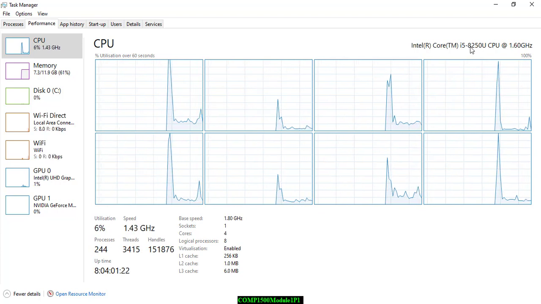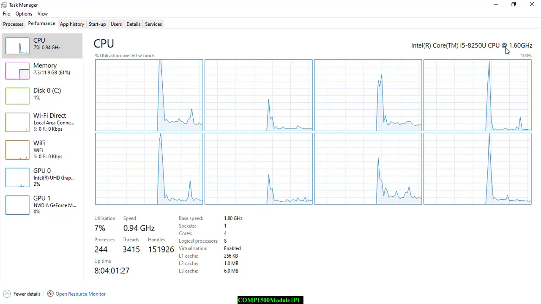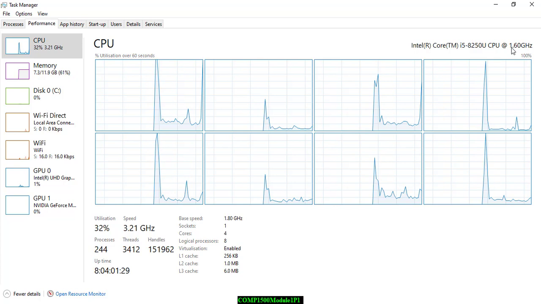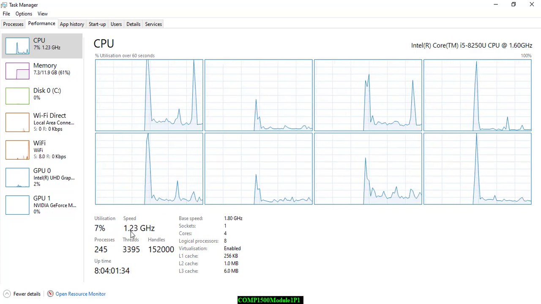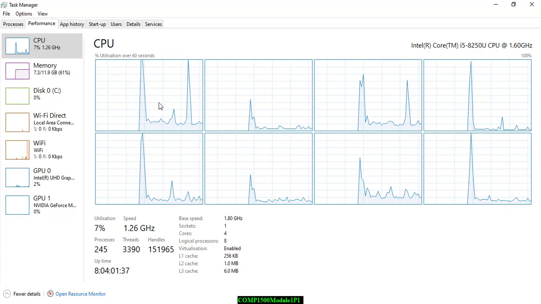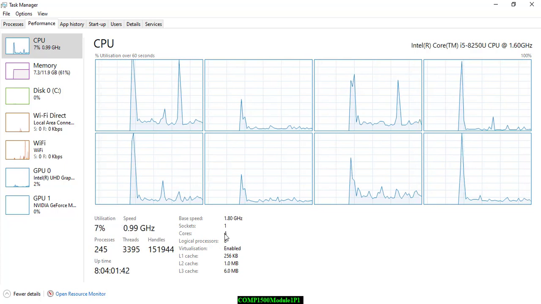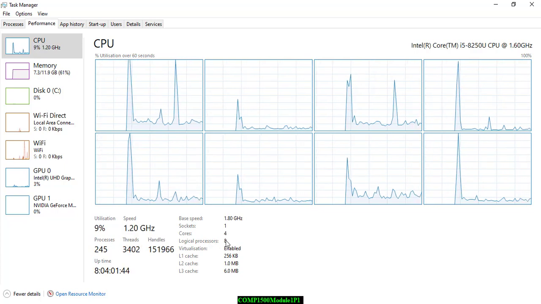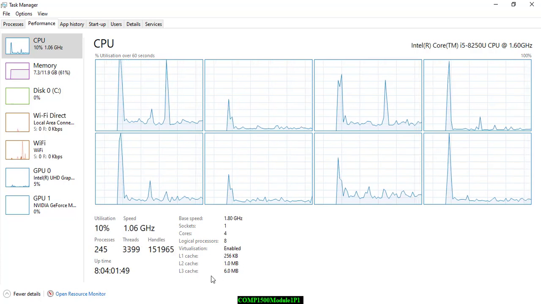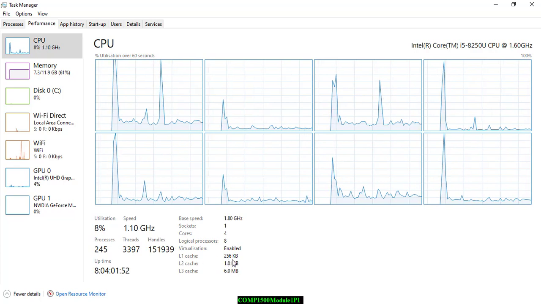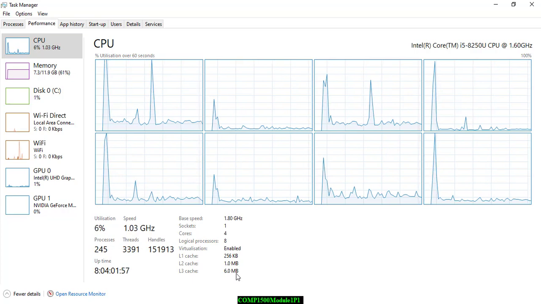If it starts with an 8, it's an 8th generation. If it starts with a 9, it's the 9th generation. If it starts with a 10, it's the 10th generation. It runs at a speed of 1.6 gigahertz. This is the base speed. If you run turbo, the speed here will go higher up to 3 gigahertz. You can see here I have 8 cores, in which 4 of them are actual cores and 8 are logical cores. This is my cache memory. You can see here I have L1 cache 256, L2 cache 1 megabyte, L3 cache of 6 megabytes.